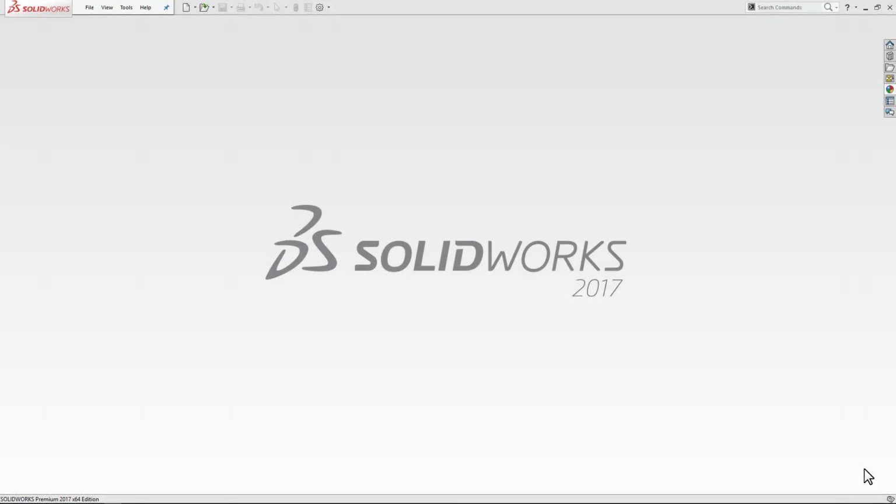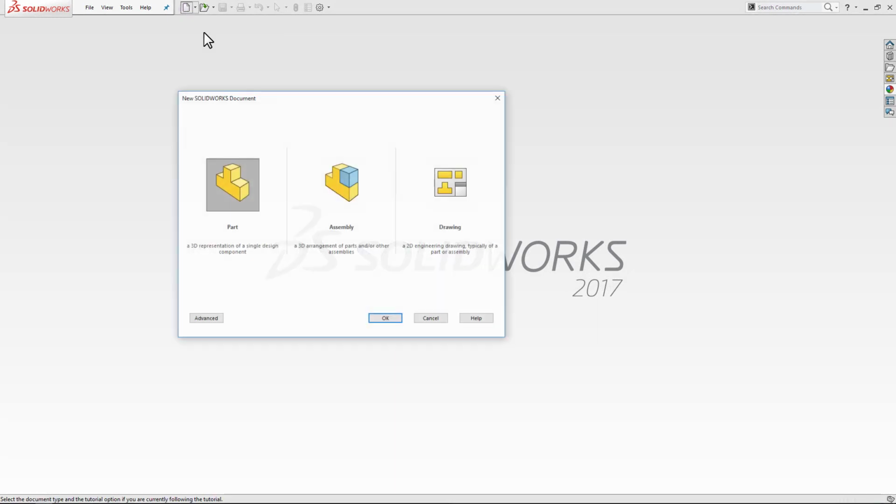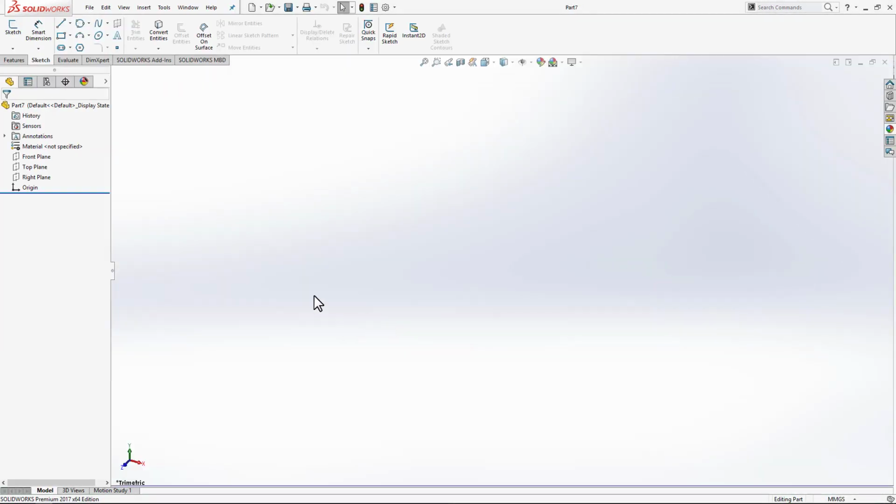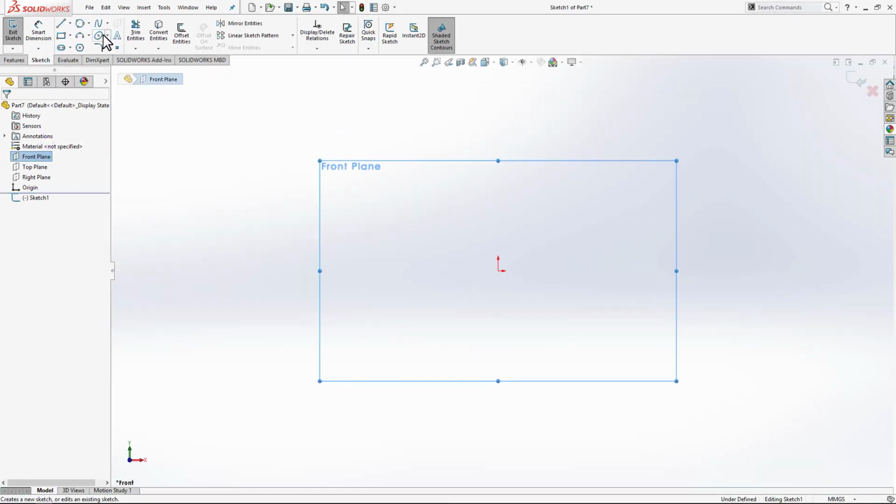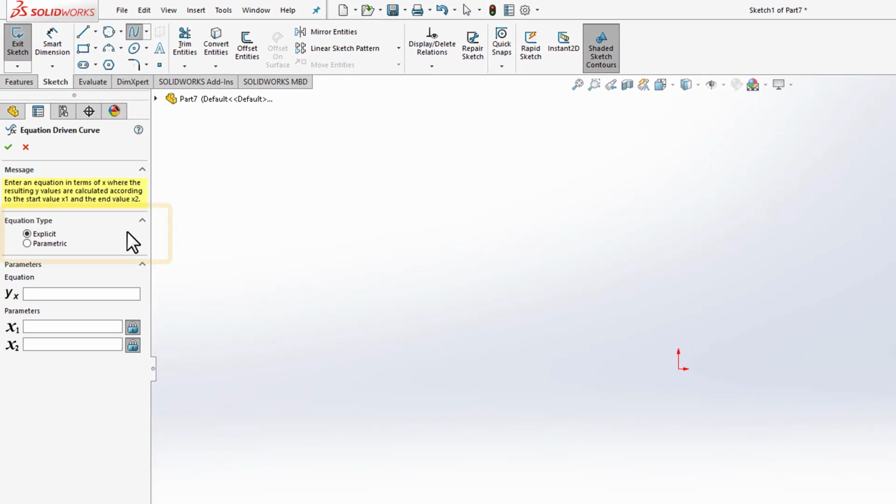In SolidWorks, you can define equation-driven curves. It's done with either explicit equations or parametric equations. Let's go ahead and define the Involute Curve that was used in gear design.